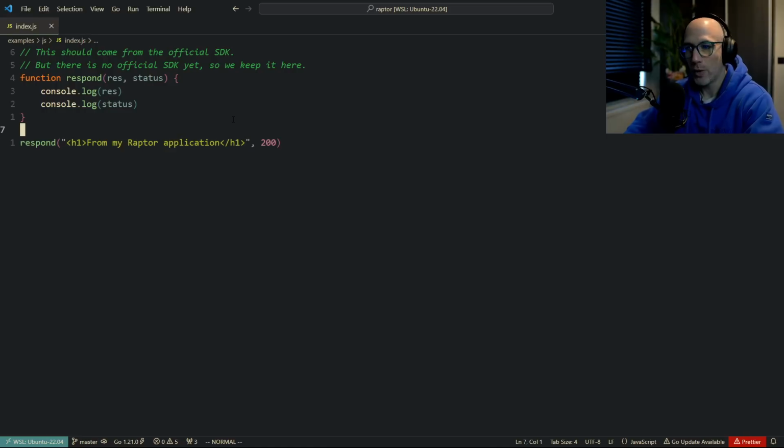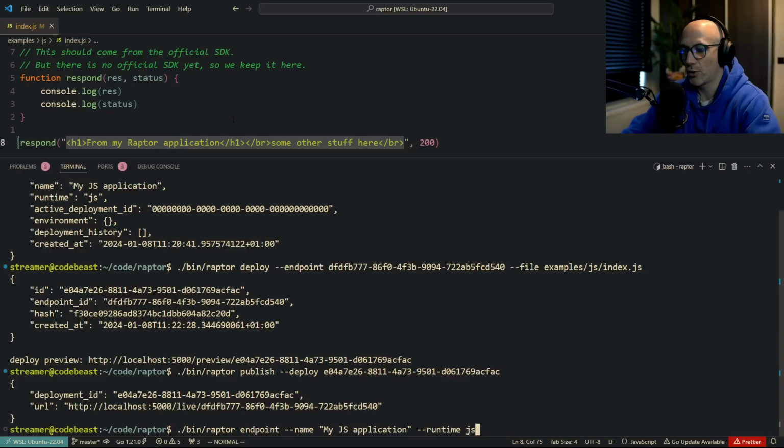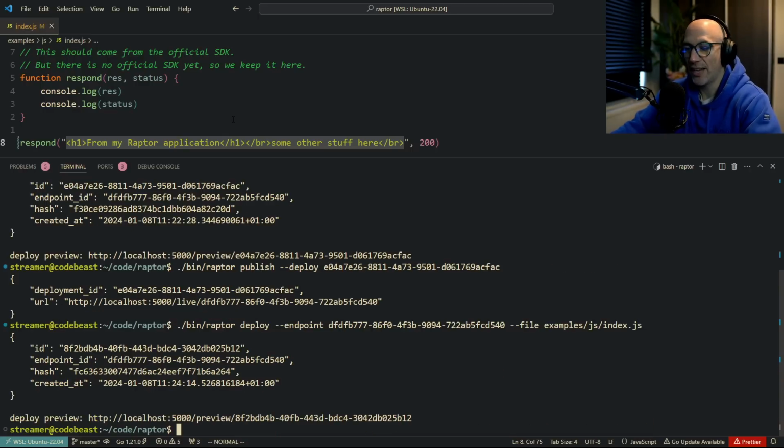But let's say we want to make some changes, right? So for example, I'm going to add a BR here, and some other stuff here, and close it with a slash BR, boom, boom. And now I'm going to deploy this. So I'm going to go back and deploy the same file, press enter. So it's going to have a new deployment created.